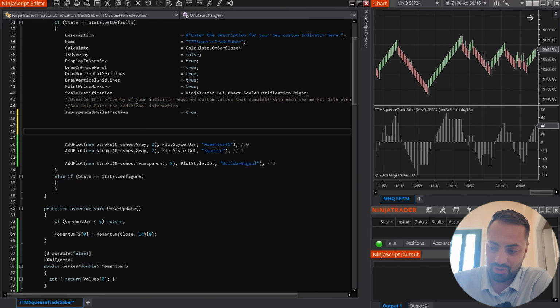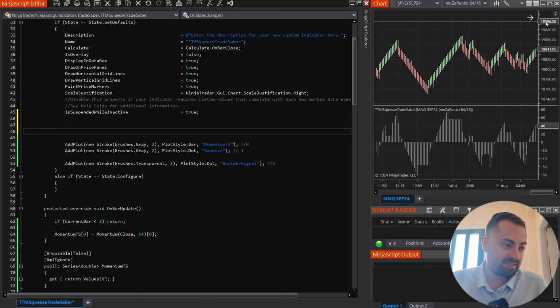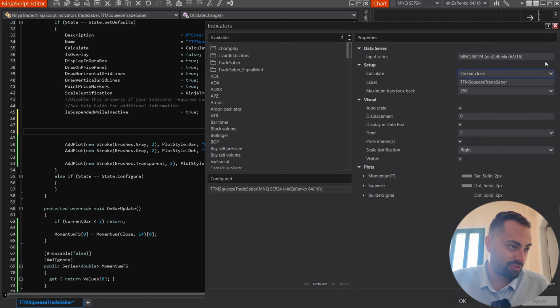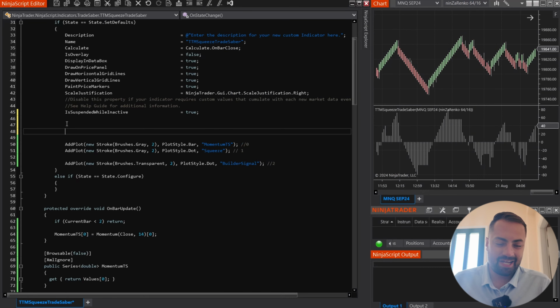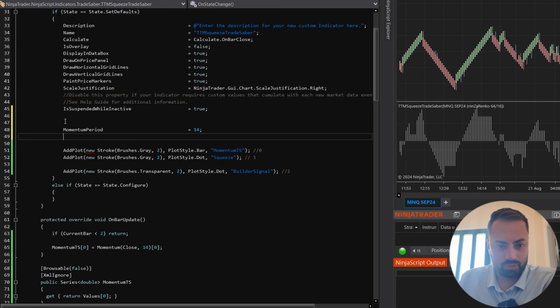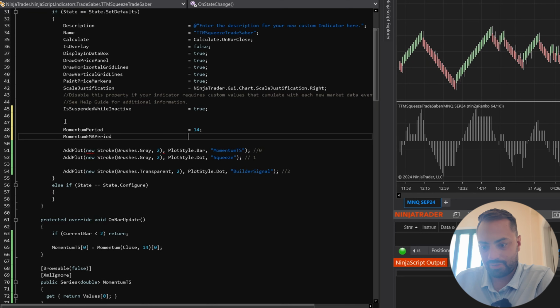So I'm just going to make some user customizable options so the user can easily modify this indicator directly from the properties. And that way anybody can define this however they want. So I'm going to say momentum period is equals to 14. Then I'm going to say momentum EMA period. This one will also be equals to 14.